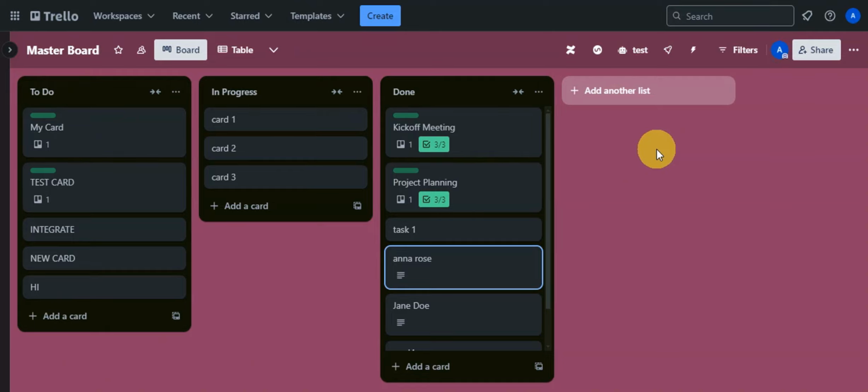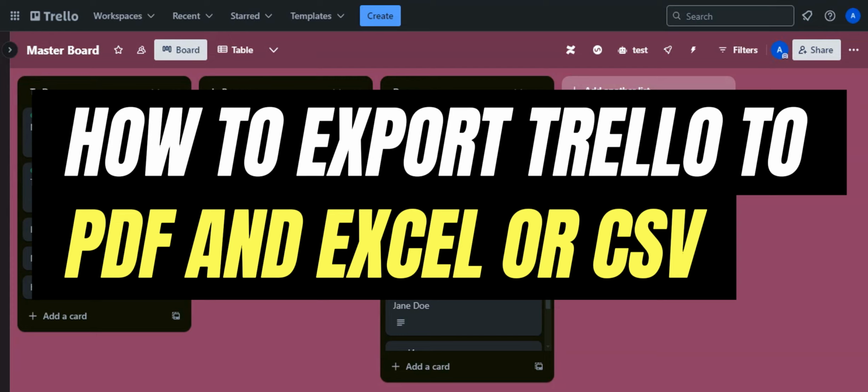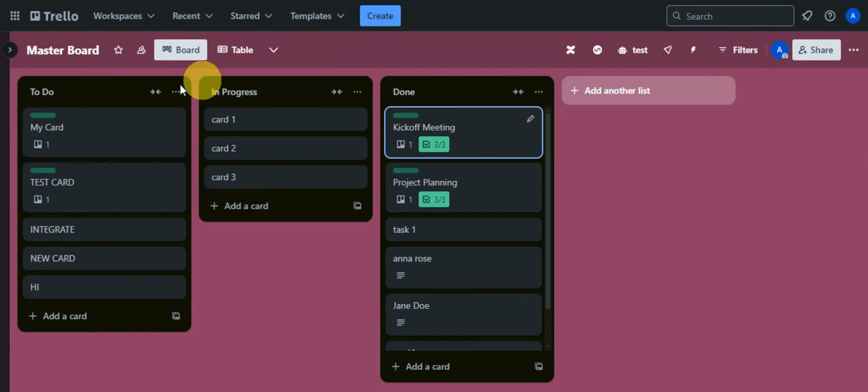In today's video, we'll learn how to export Trello to PDF, Excel, or CSV. So if you want to export your Trello lists or cards, then you're on the right guide. First, to begin, just log in to your Trello account and choose the board that you want to export.